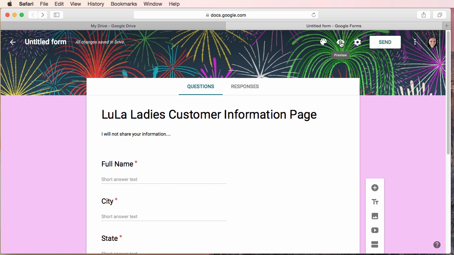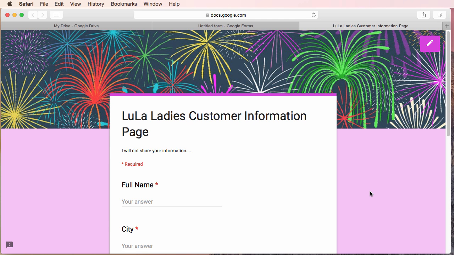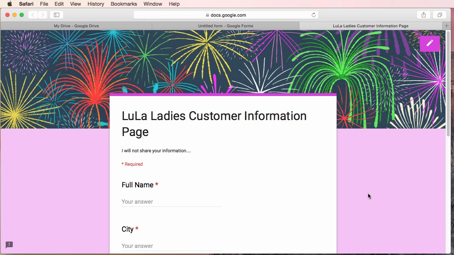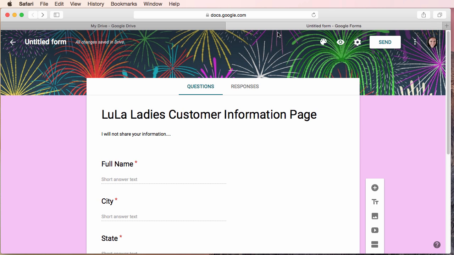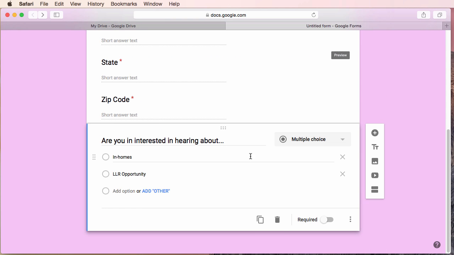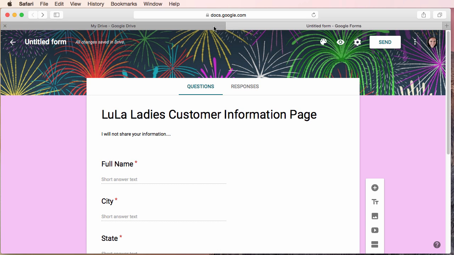And if you ever want to preview it to see what your customers are going to see, you just click it right there. And there it is. You are officially making your Google form. It's pretty simple. Then, after you create your Google form, everyone will be able to start using it and entering it.